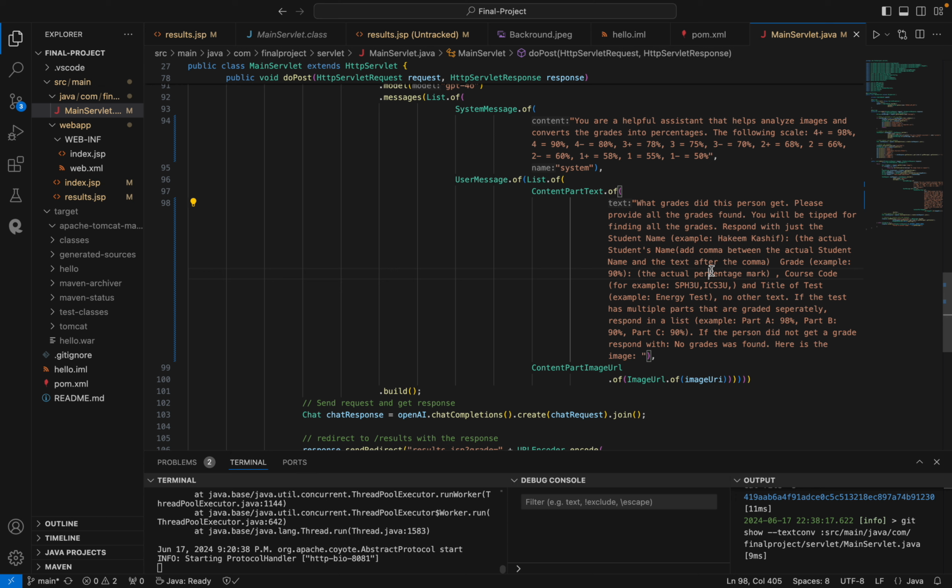And then if the person did not get a grade, so I'm accounting for different possibilities, then return no grade was found, like we saw in the previous example. Or if there are multiple parts on the test, then show each part and show what they got on each part.